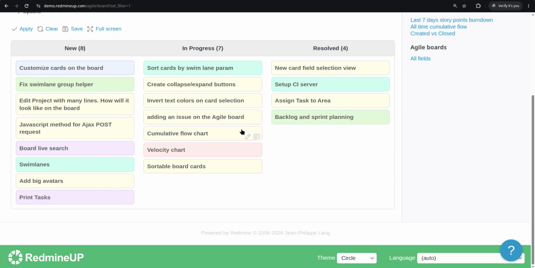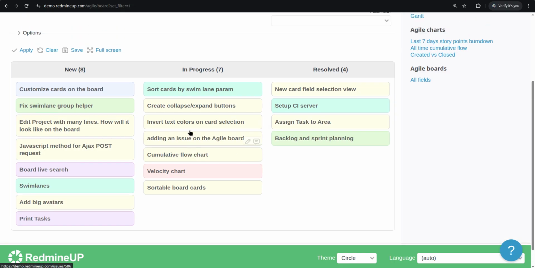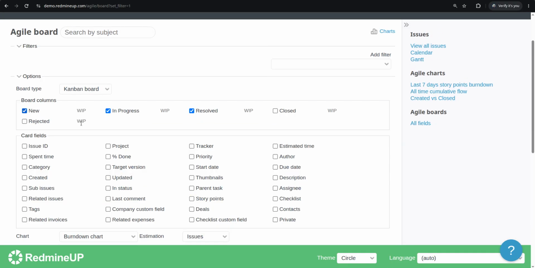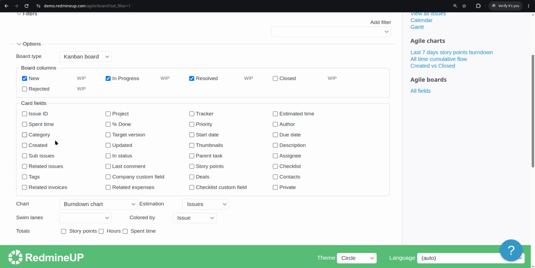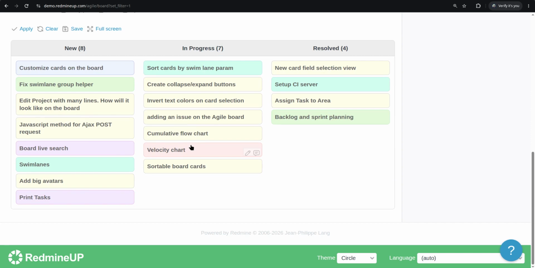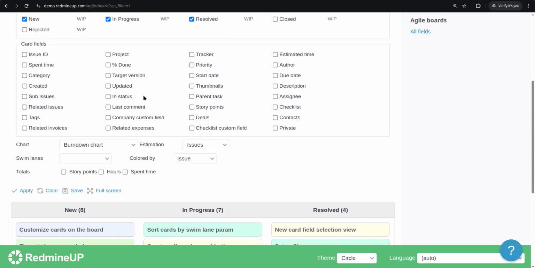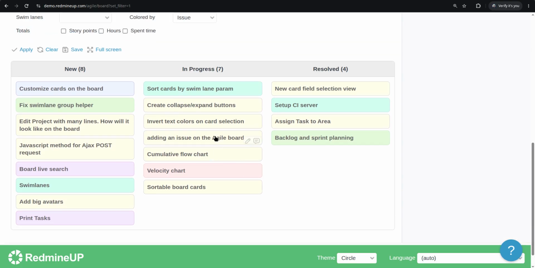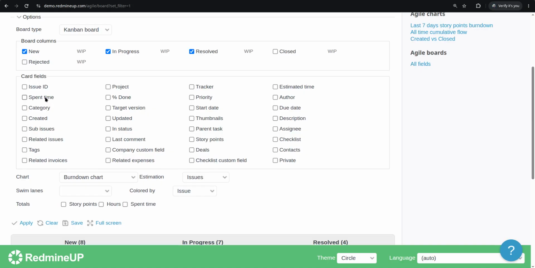I would like to let you know that there are a lot more Agile card options. If we expand the options, we see card fields, and all these things are available to be visible on the Agile cards. By default, if nothing is selected, as it is now, then only the topics are visible. So let's see one by one every option here. I'm going to show you in detail every option of the card fields.